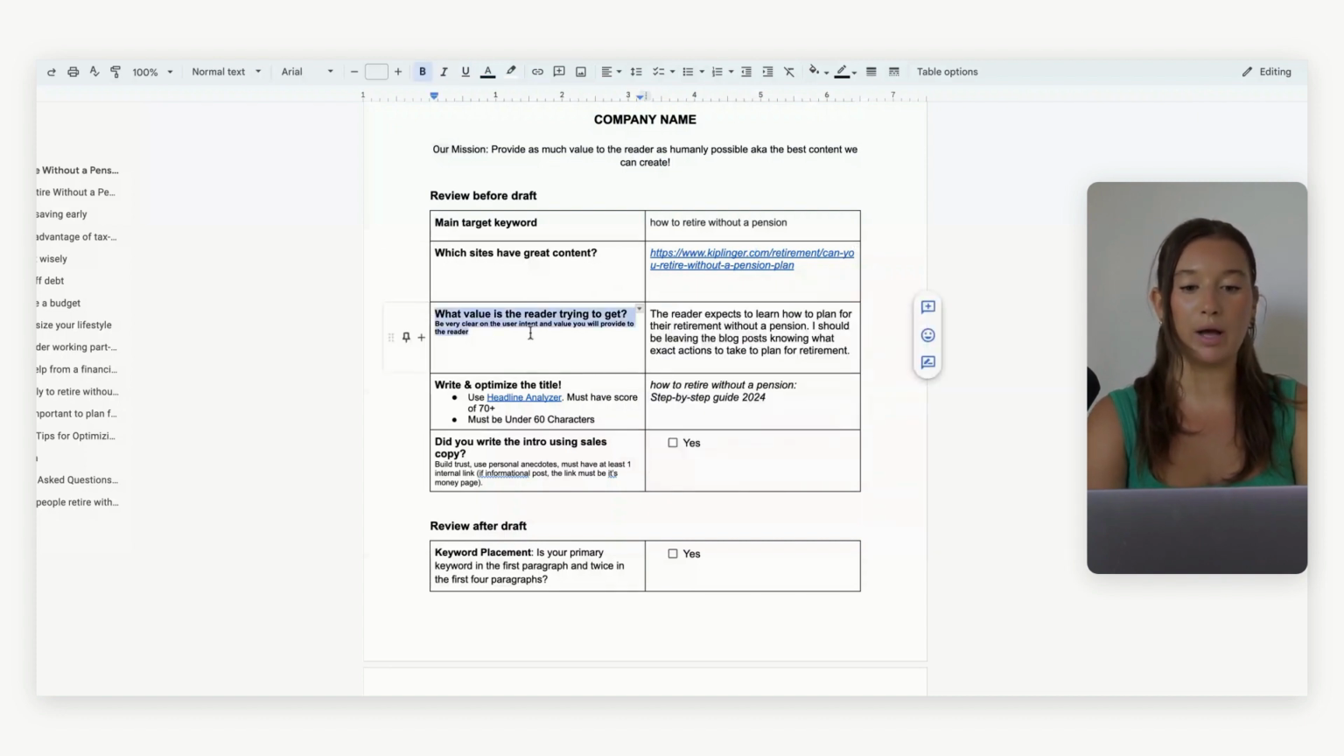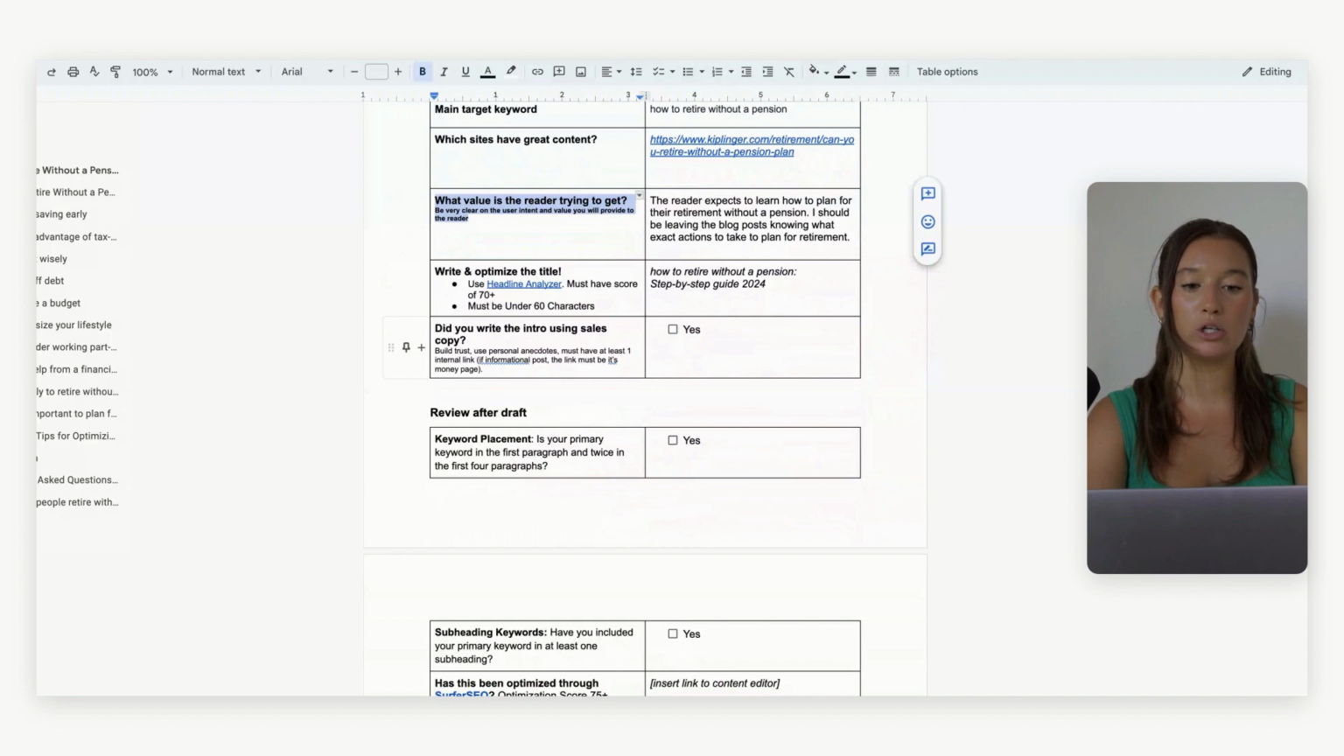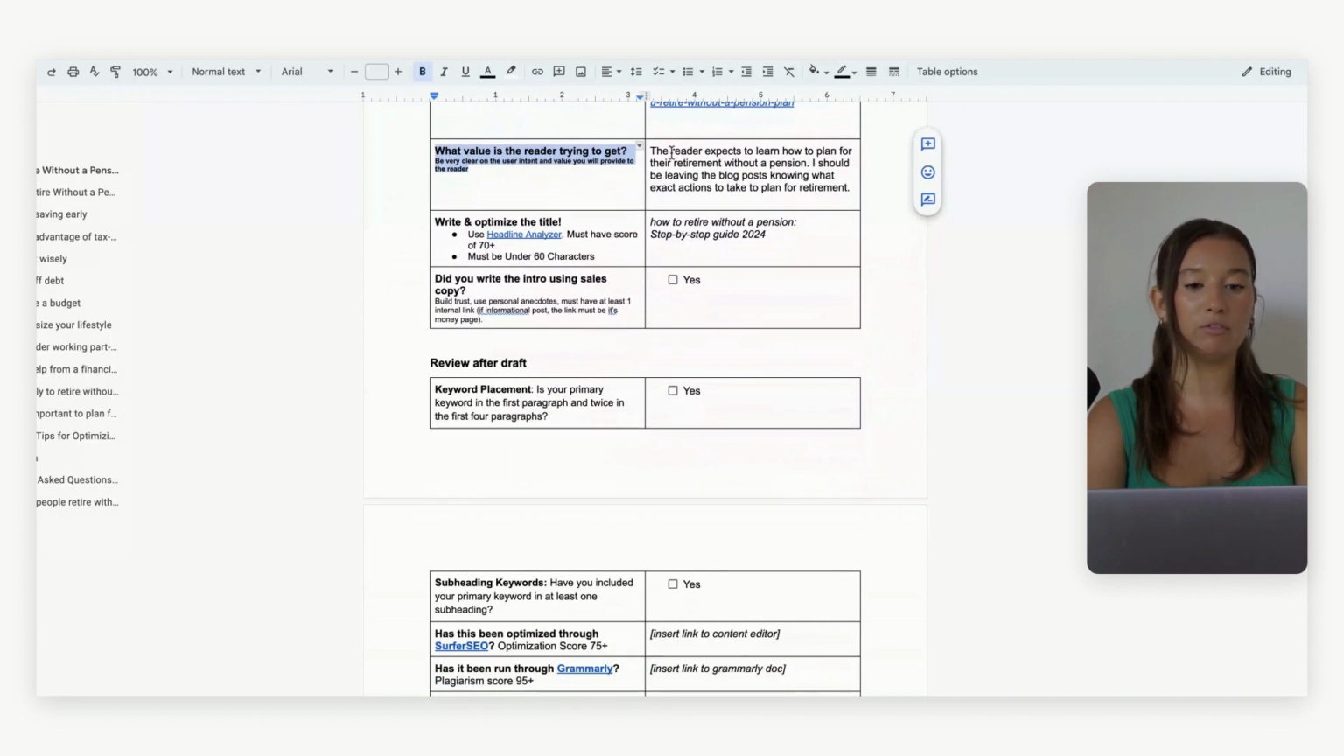You also want to talk about what value the reader is trying to get. Specifically for this one, the reader expects to learn how to plan for their retirement without a pension. They should be leaving the blog post knowing exact steps to take to plan for retirement. And then you want to write an optimized title. This specifically is How to Retire Without a Pension, Step-by-Step Guide in 2024. You want to make sure it's under 60 characters.